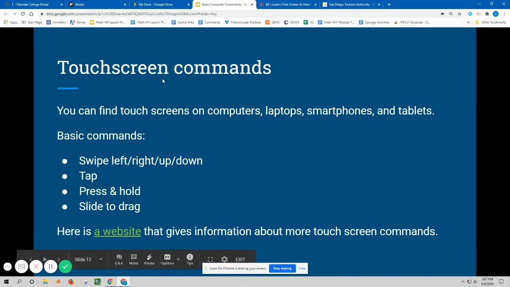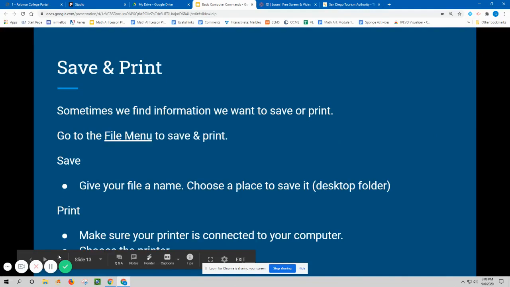Now, many of us have touch screens with our tablets, with our smartphones. I wanted to teach you a few words. Some of the basic commands are swipe left, right, up, and down. That means using your finger and going left and right and up and down. We say swipe. Or maybe you tap. So you move your finger and you touch it, right? You touch an icon to open something, so you tap. Press and hold, and slide to drag. We can slide to move apps. And this website gives more information on how to use touchscreens.